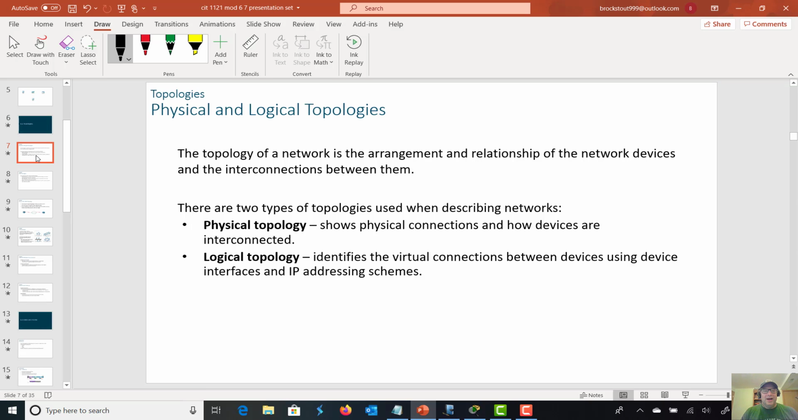Physical versus logical. It's pretty straightforward. Physical topology, how is it actually wired? In most cases, we're going to physically wire them as something called a star. Every once in a while, they can be a bus, and we'll look at each one of those. But most of the time, we're going to have what's called a star, and then we'll have some other topologies that extend off of the star, like the extended star.